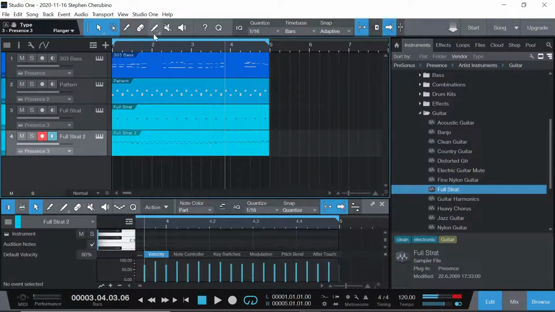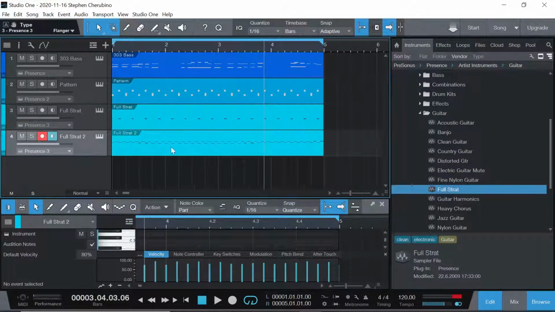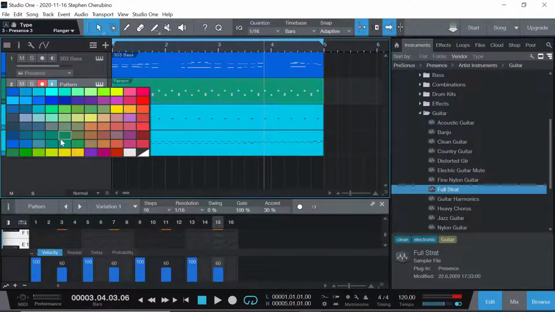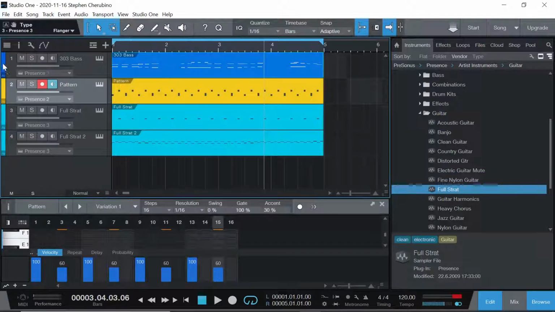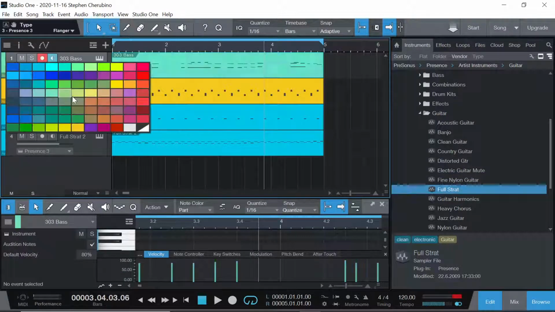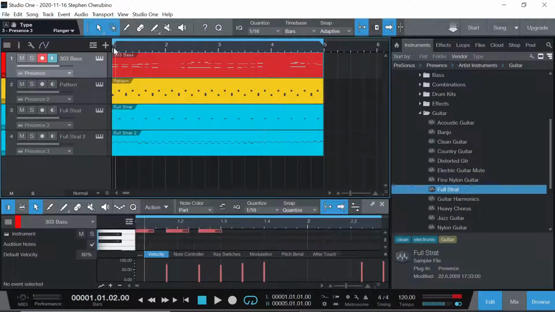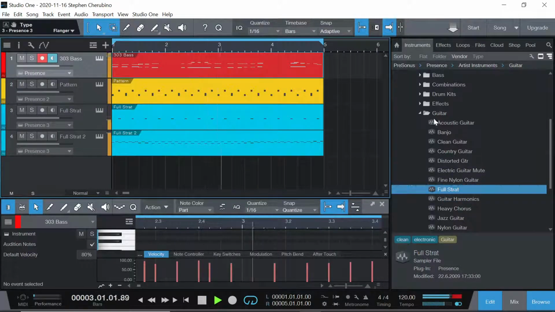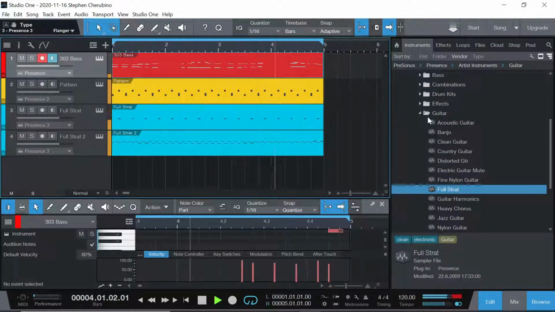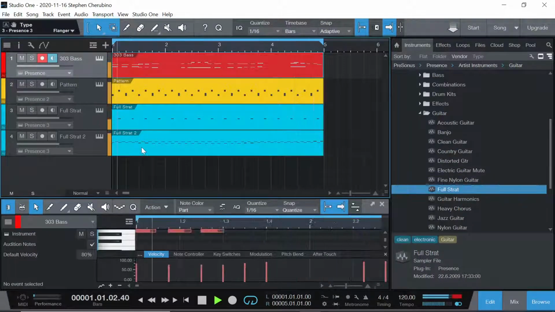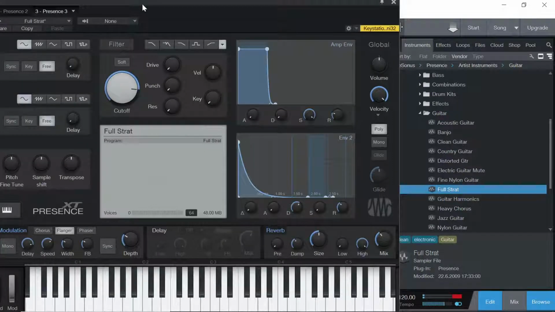Okay. I know it doesn't sound good right now, but let's keep playing with it. Let's color code things so we know what's going on. I always make yellow my drums, red the bass, and we keep those other ones blue. All right, let's change this from a full strat to another instrument and just see if anything sounds a little better.